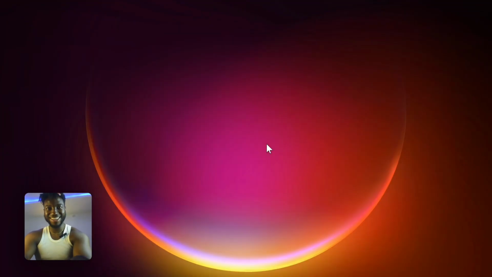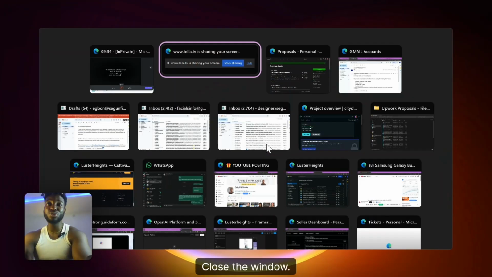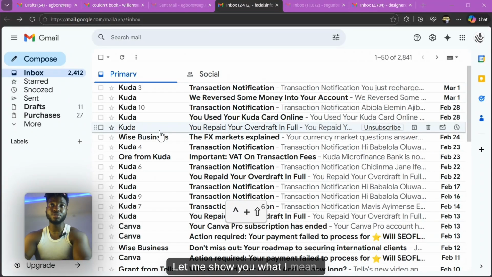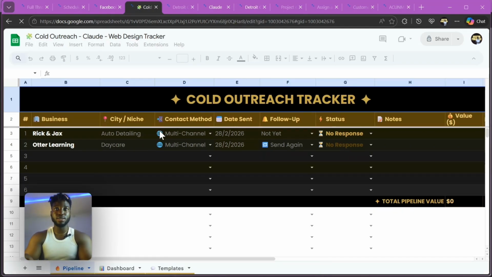I don't make mistakes. Now Control Shift W will close the window. Say I want to close the window by mistake. Let me show you what I mean. Control Shift T. And see, I brought that window back.